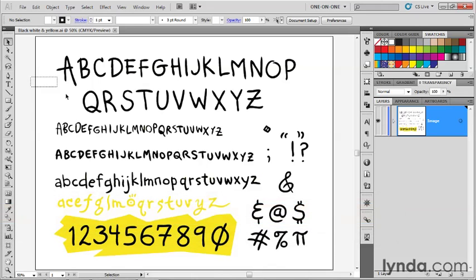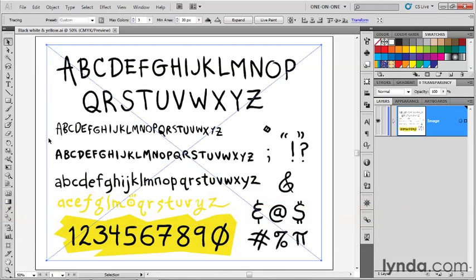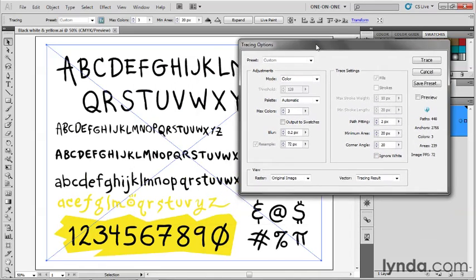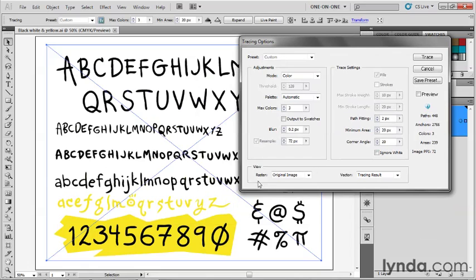I'll go ahead and select that live trace object by marqueing around it with the black arrow tool. And then, in order to further modify this artwork, in order to customize my live trace settings, I'll click on this little dialog box icon available to me in the control panel, which brings up the Tracing Options dialog box. Now notice here at the bottom of the dialog box that we have these preview options.